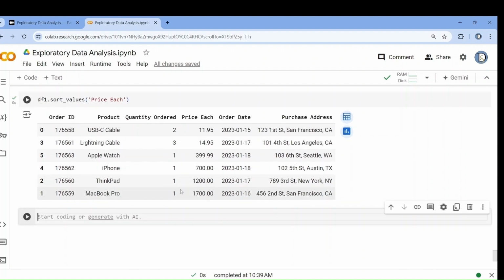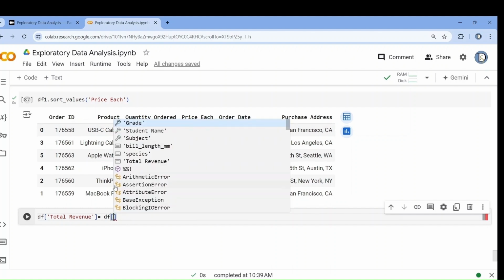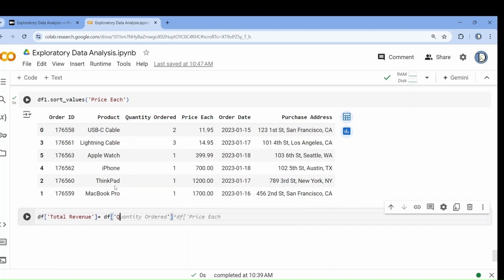Okay. Now suppose I want to know the total revenue in ascending order. So first I have to calculate the total revenue. Let's calculate it first. Total revenue, this is the name I am giving it. Now it's df1. How to calculate this? By price into quantity ordered. So df1 quantity ordered into df1 price each.